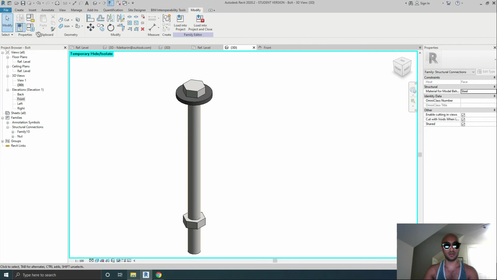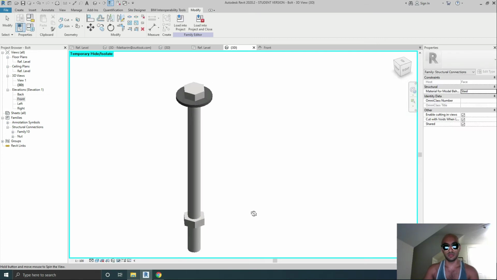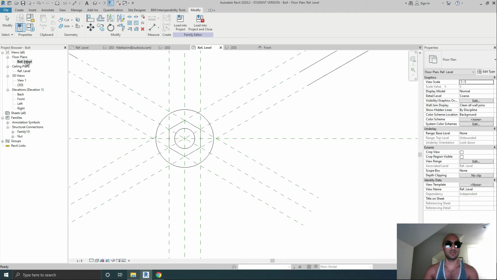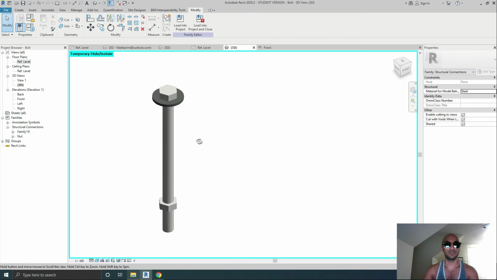Now, if I change the washer thickness, so it won't be that thick. Well, it might be actually, but let's say I need to change it. Apply. Done. Now I need one on this side, so nice and easy. Well, kind of.